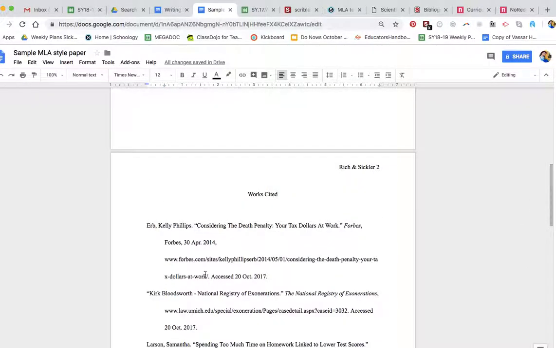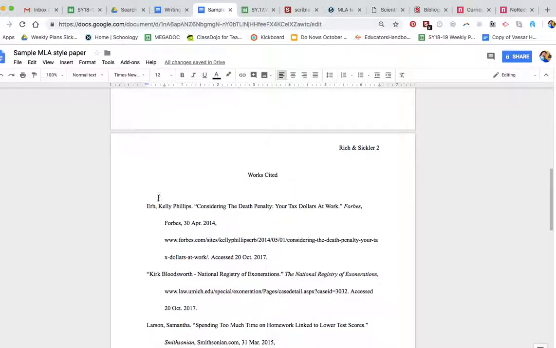A Works Cited page is not the same thing as a list of links. If you just drop links in your Works Cited page, you're going to lose credit for this area because it's not the same thing. Your reader should be able to look and see all of this information about the source, not just the link. The link is going to be there too, but they should be able to see the author, the name of the article, the source. So this is a really good example.